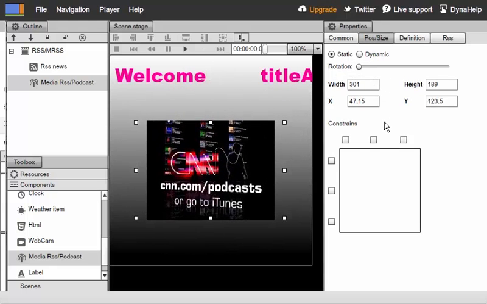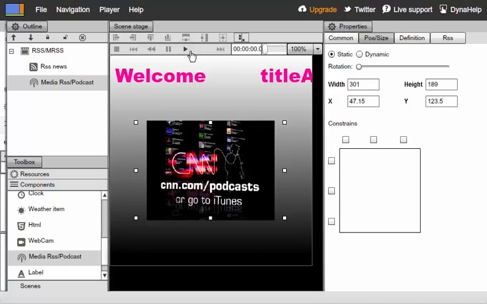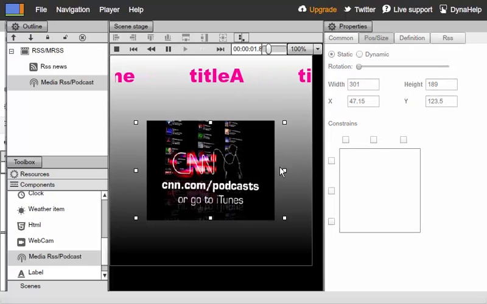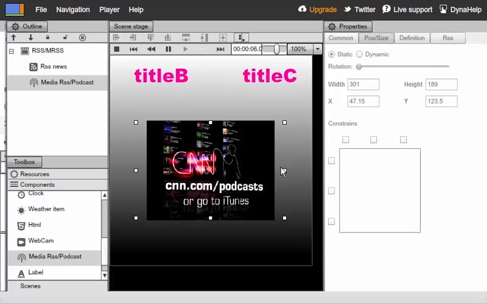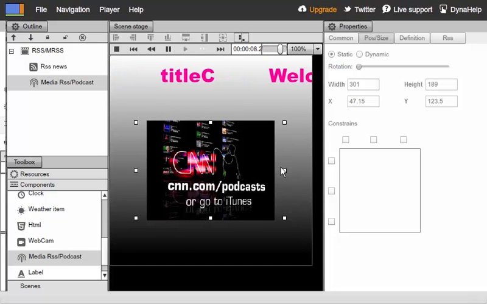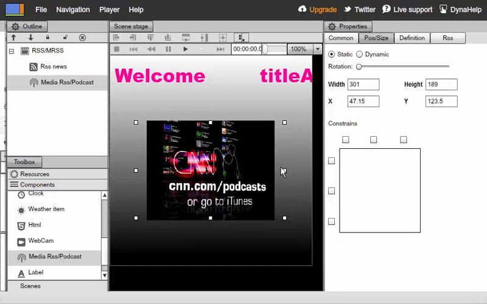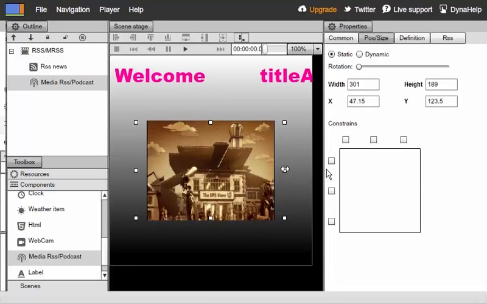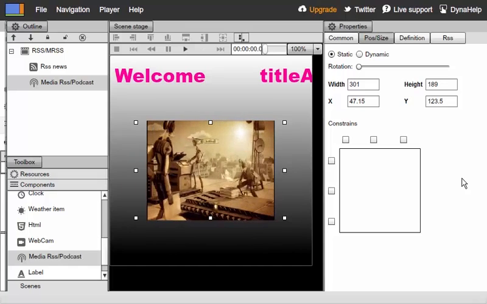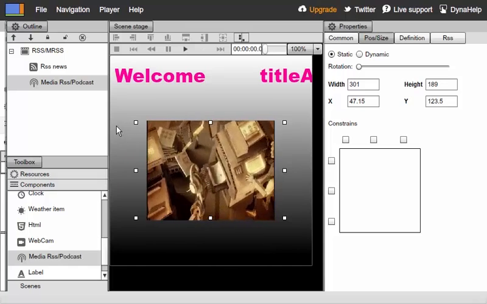Just like we do with any other object within a scene. So pretty flexible. Then we can click on the play and watch it go with our RSS on top. One of the advantages of using the Media RSS is that, because this is a built-in component, it takes advantage of our caching engine. So all the videos get cached on the local hard drive in the player. If the internet goes down, there's no interruption in service.